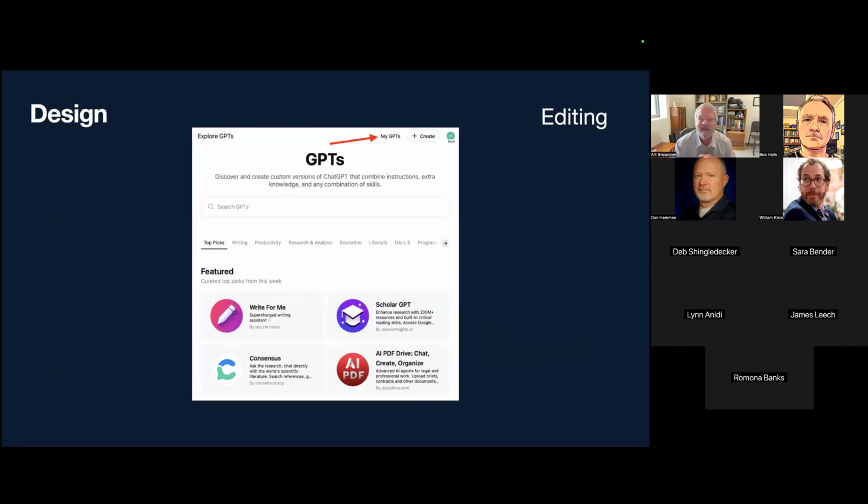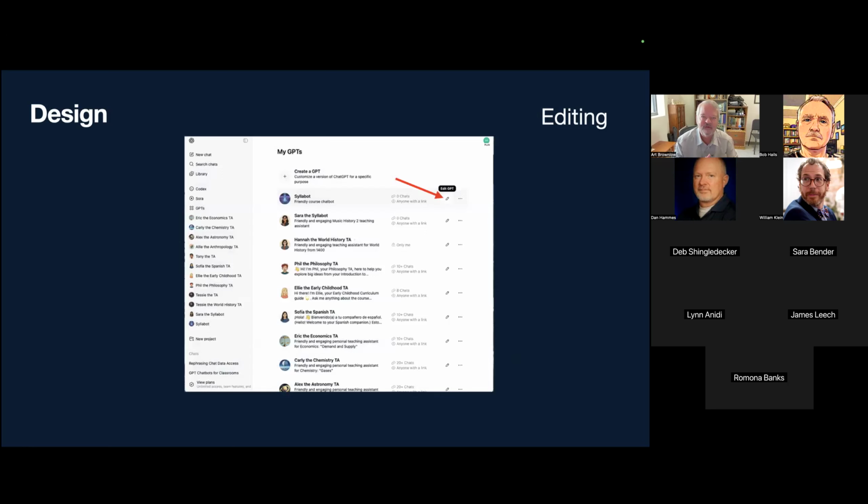Now, after the feedback, you may feel like you need to make changes. When you do, editing is easy. From the Explore GPTs page, you've seen that before, just click on My GPTs. You'll see it now next to the Create sign. It'll take you to a page with all of your custom GPTs. Then you just click on the pencil icon next to the GPT you want to edit. It'll take you back to the configuration page. There you can make any changes, and then you'll see, instead of the original Create button, an Update button. Click that and it will save the changes.